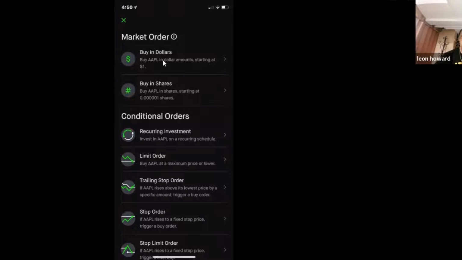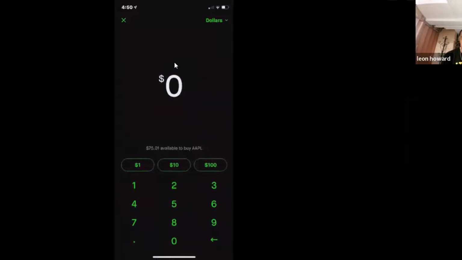And by clicking that button, you can buy in dollar amounts. So that's what I'm talking about. So there, for example, I'm going to click there. Now you can purchase $10 worth of Apple, $20 worth of Apple, $100 worth of Apple, even $1 worth of Apple. Or you can put in the amount that you want. I just put in $35.